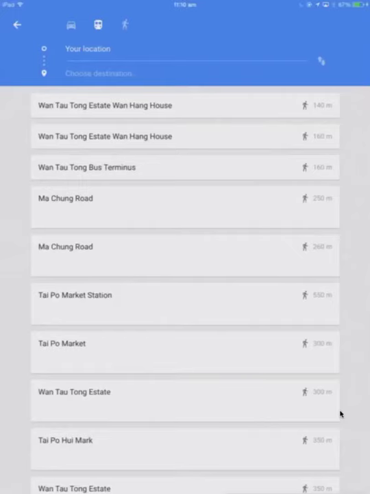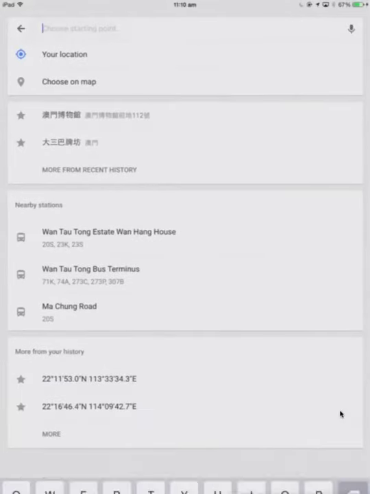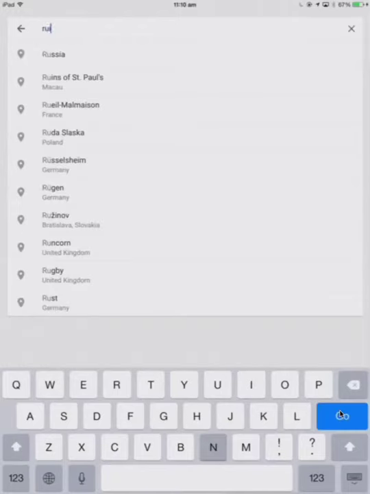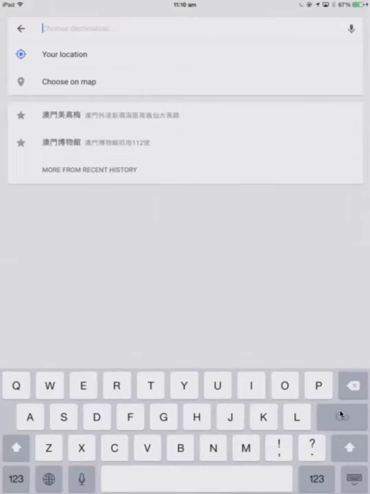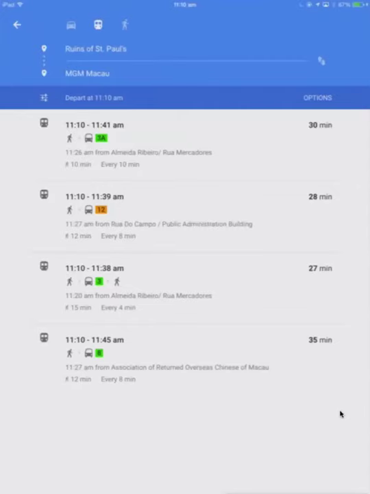and let's find the location. So the first location you would like to have, I think you can use your search history, but I'm just going to type it in. So let's say Ruins of St. Paul's. We're going to start from Ruins of St. Paul's, and we're going to get to MGM Grand. Okay, this is just an example.